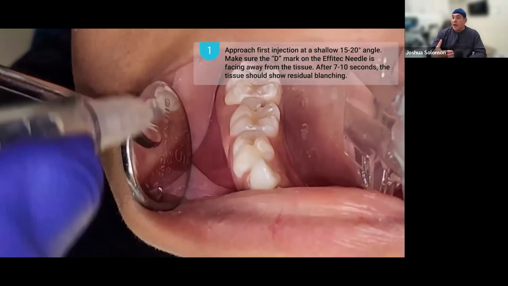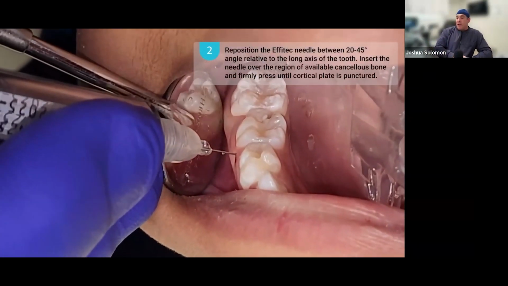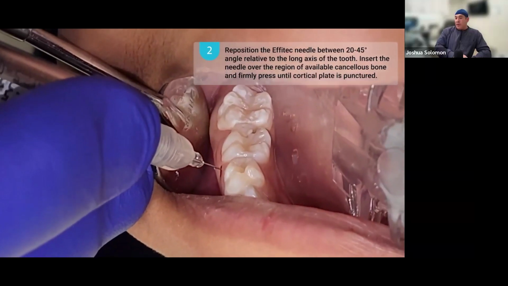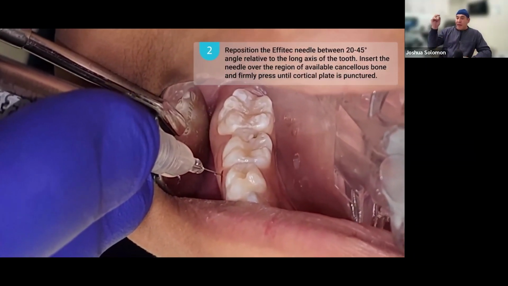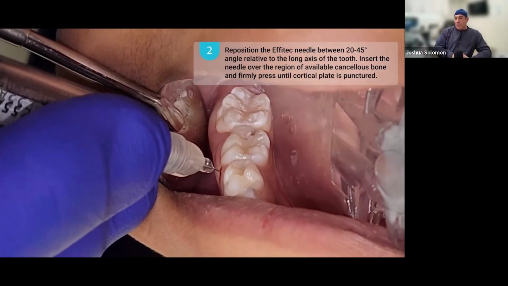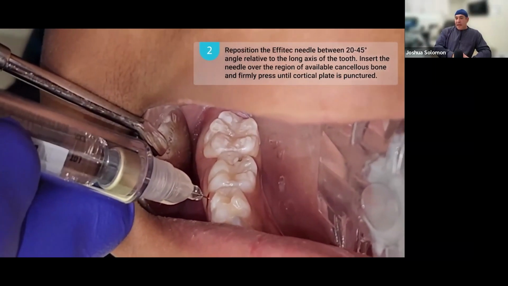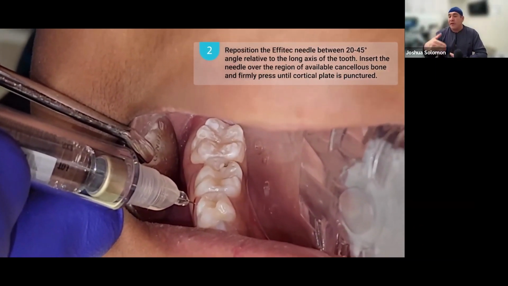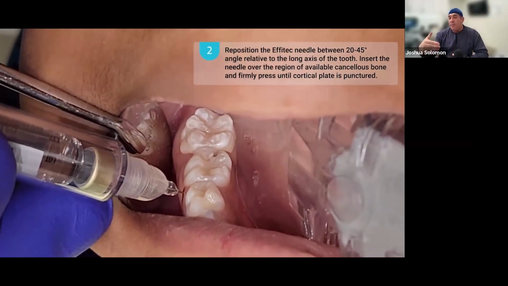So that's step one. We're going to come out now. We're going to change directions for a manual bone penetration. Press, press, press, press, press, and through. And now we're at the third stage where we're delivering our anesthetic drop by drop.